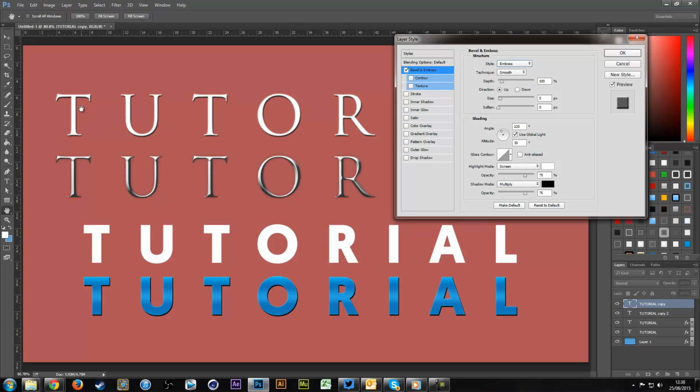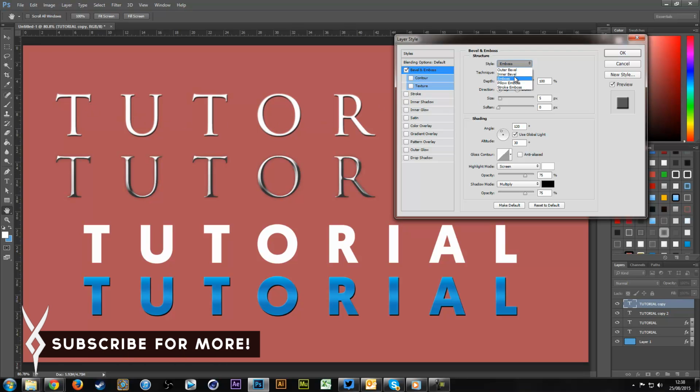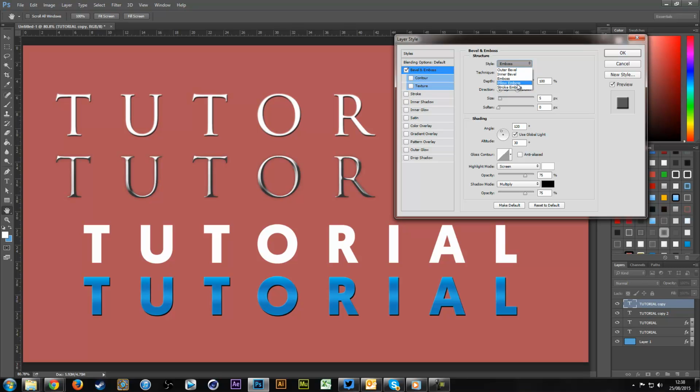And then emboss is, in my opinion, a mix between the two of inner and outer bevel. And then you've got the other two down here, which are pillow and stroke, which I've never actually used and I don't really know anything about, so I can't really help. But that to me gives quite a cool effect, and really I can't see a lot of things that I'd be working on that this effect would work for, but it all depends on what you're working on.